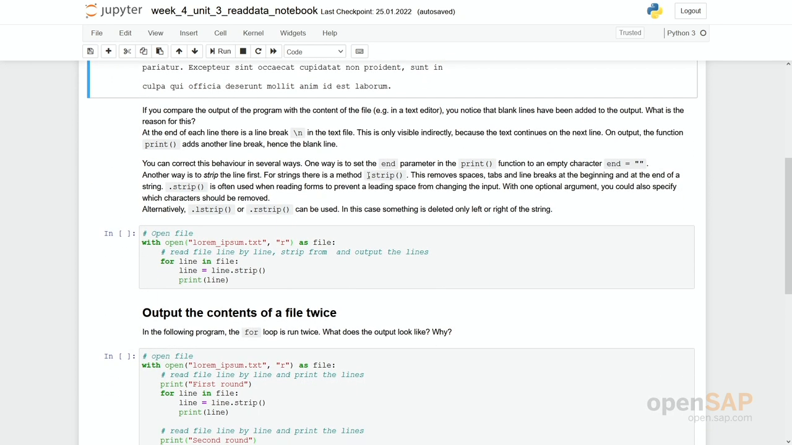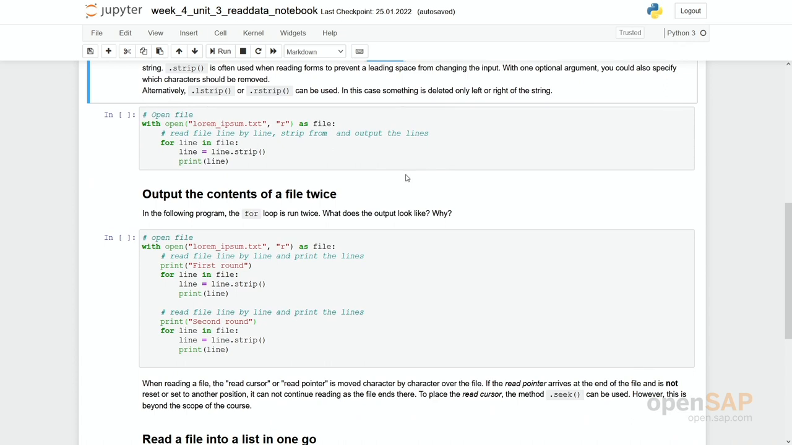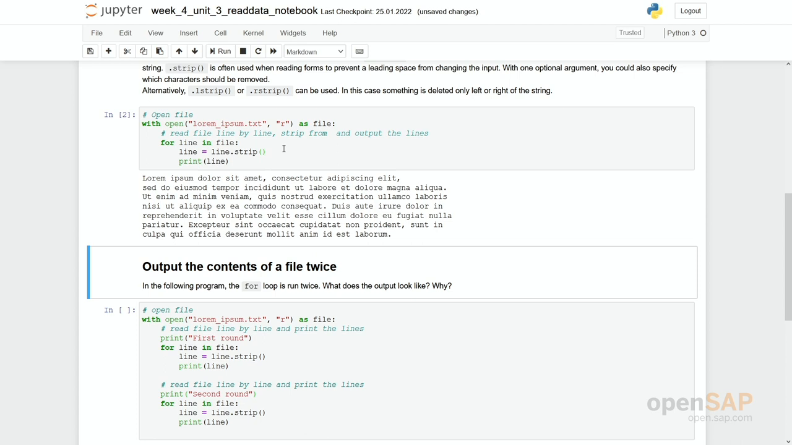Actually, here the string method strip is quite useful. As argued before, strip deletes at the end and at the beginning of each string superfluous tabs, spaces and line breaks. So what we do in here is actually the same program. We just added this statement where we say line equals line dot strip. So we delete all these superfluous line breaks. And if we rerun it, you can see now a text without these empty lines in between.